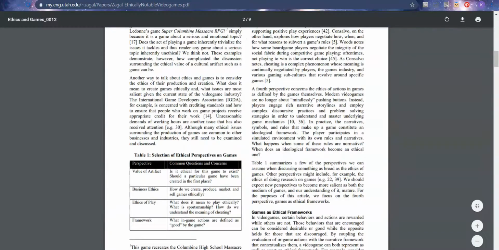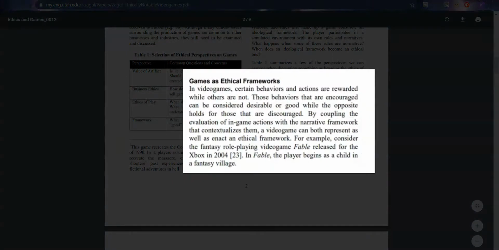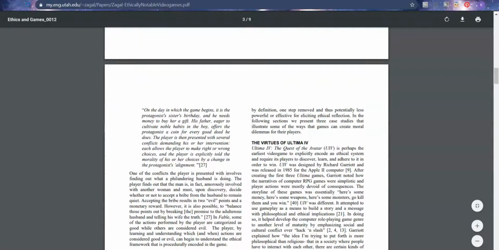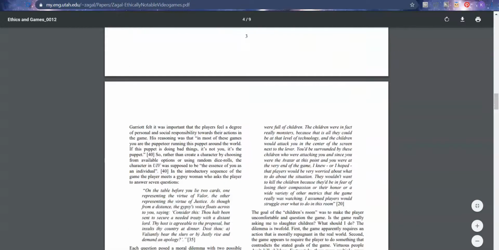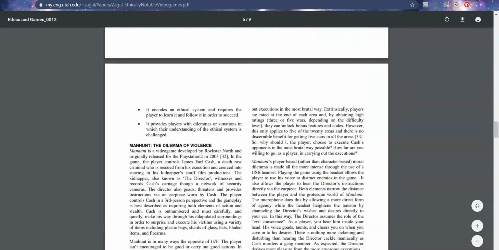I'm definitely seeing lots of sources being cited. One good way of previewing an article is, if it does have subheadings, see if they are pinging your interests. So "Games as Ethical Frameworks" sounds promising to me. And then here it goes into specific games. Here's an old school one I played when I was much younger. So, actual case studies of different video games, lots of quotations.